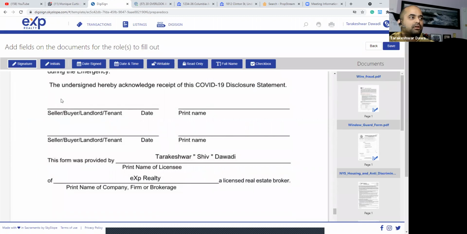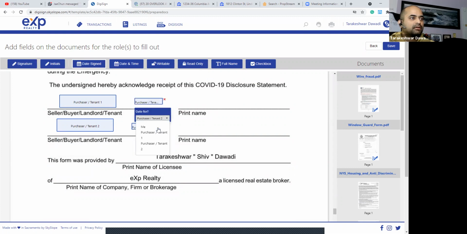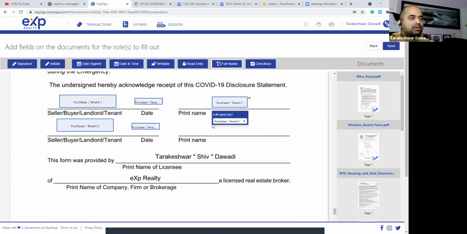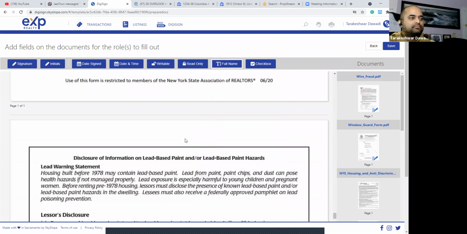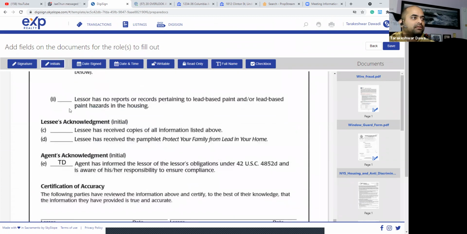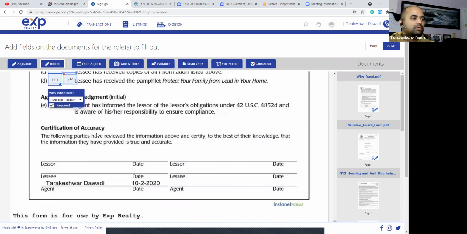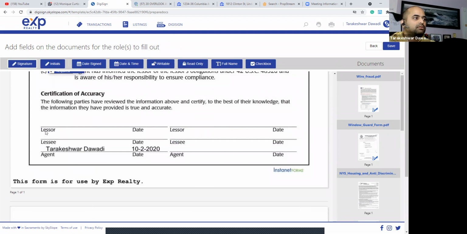This is the COVID disclosure. Again, same thing we're going to do: purchaser 1, 2, date signed, full name, and full name. And the lead paint initial, 2, 2, 1, 1. Signature.